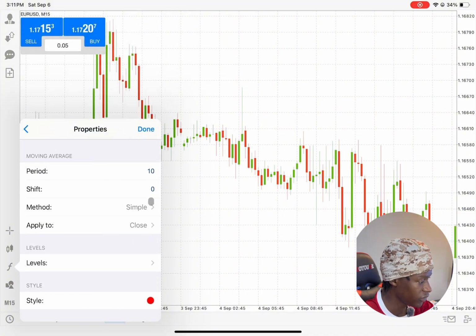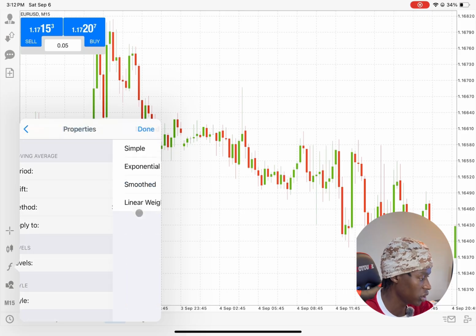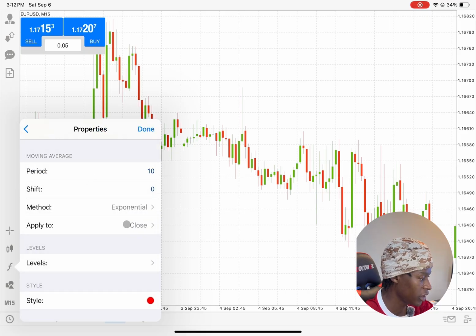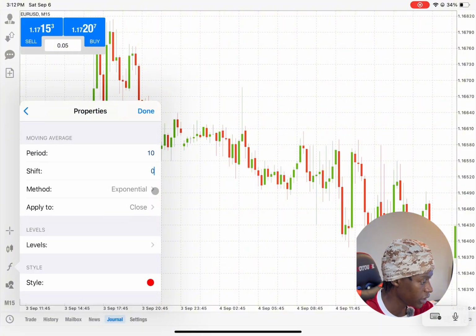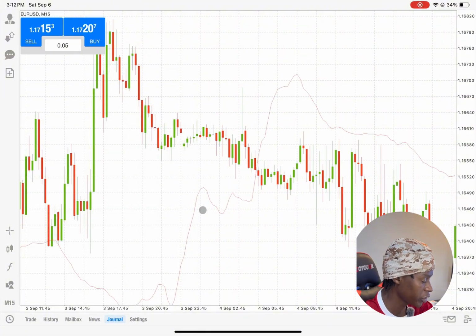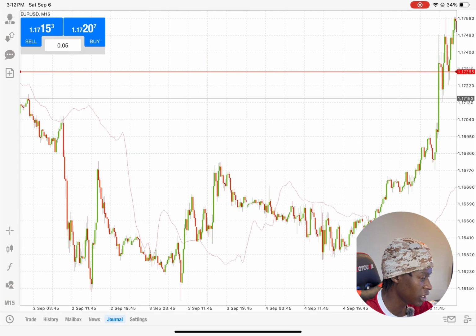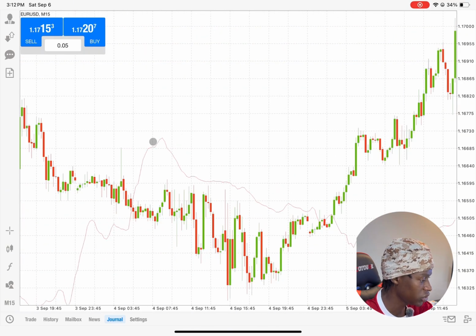You see the line appear over there, and then let me put exponential, and let me put close shift, let me put like 50, and let me put like 25 on the period, right? Let's go ahead and click down. As you can see, I've added the moving averages. This is the line, the red line you're seeing up here.